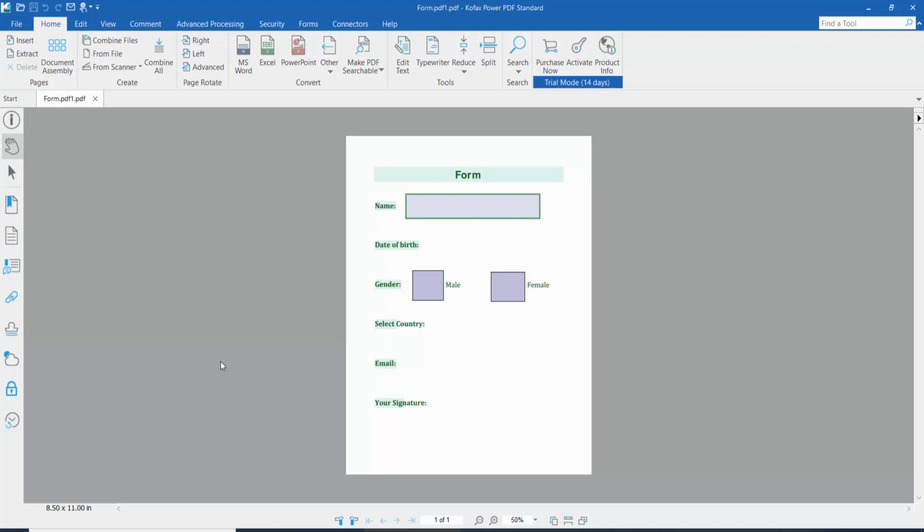Hello everyone, today I'll show you how to create a digital signature in a PDF using Kofax Power PDF.